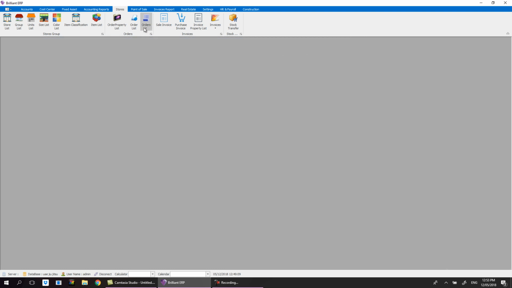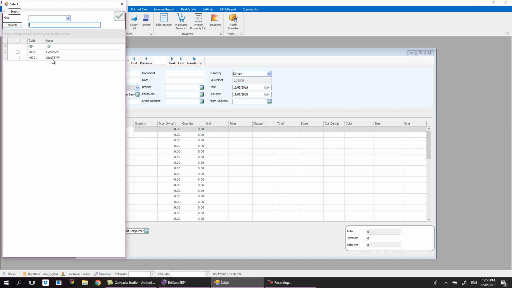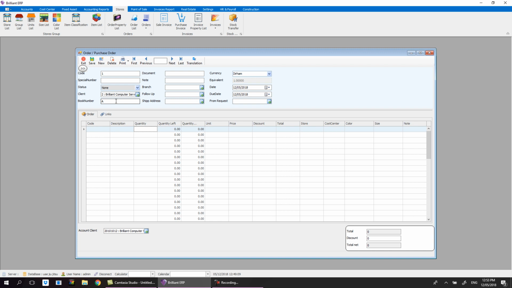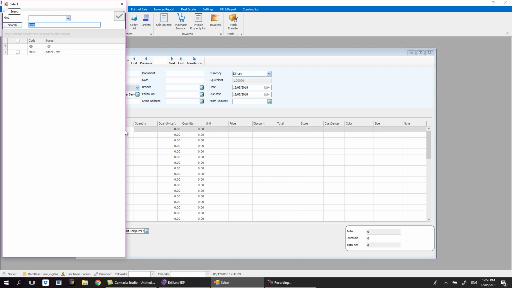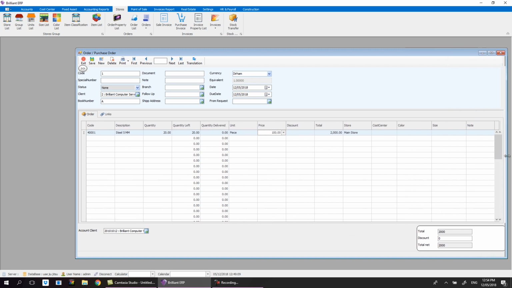Now you will make the purchase order. As I told you, you select purchase order, then the supplier. Come here and you can find steel 5mm. Otherwise you can search: type steel and press enter, and you can find steel. For quantity required, we can say 20. For price, you can put the price. And there is also a description and a note.